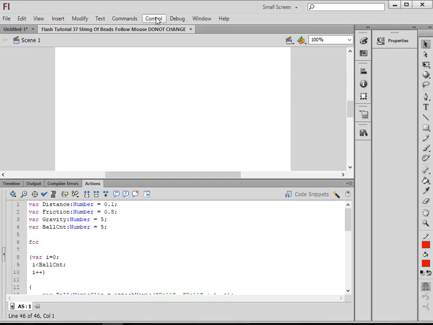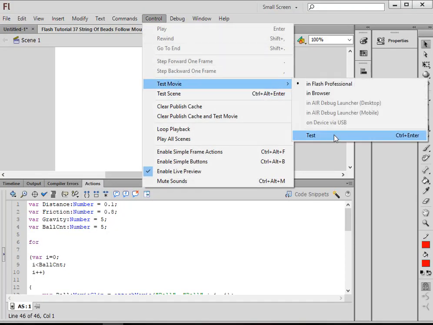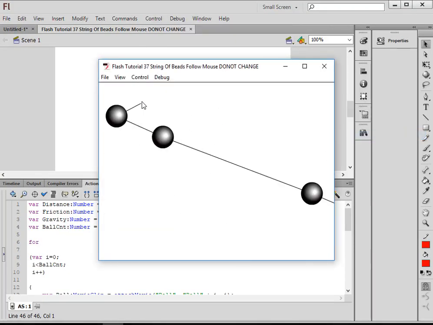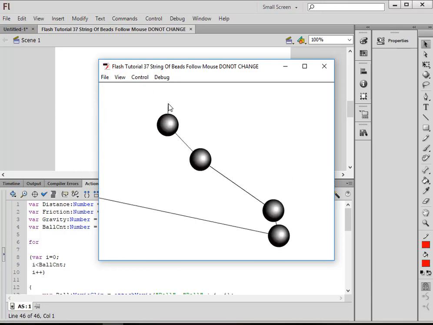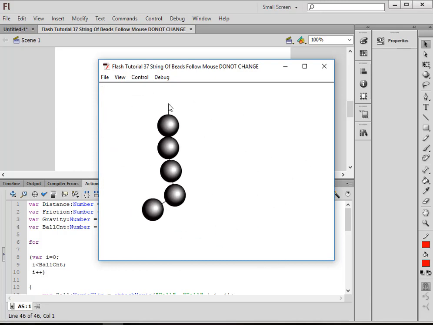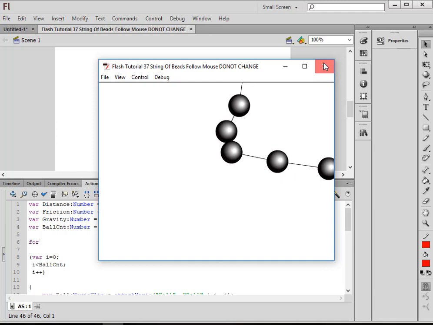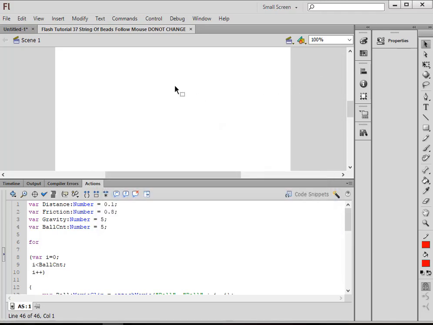It's titled Syntax Error. I'm just going to show you what the program's supposed to do when you test it. You've got this string of beads that follow the mouse around and eventually rest like that. It's done in ActionScript 2. It's very old. I must have done it 5 to 10 years ago.